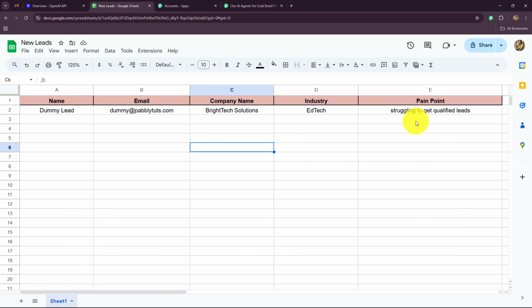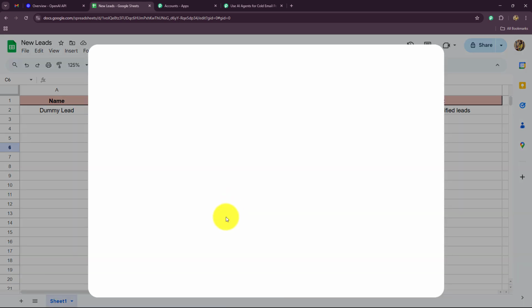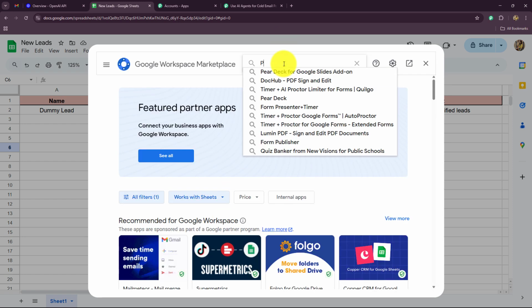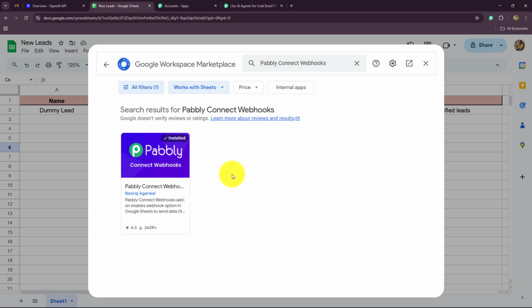So here now I'm going to build the connection between the spreadsheet and Pabbly Connect. To do that, let's go towards extensions. Here we have add-ons and we have get add-ons over here. Now it is going to take us towards Google Workspace Marketplace, where we have to search for Pabbly Connect webhooks. Basically, Pabbly Connect webhook is the add-on which we need to install in Google Sheets to build the connection between Google Sheets and Pabbly Connect.